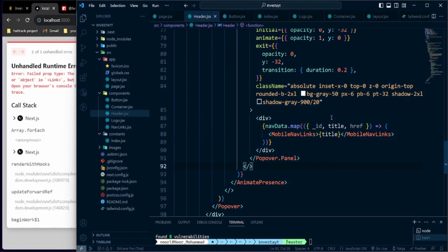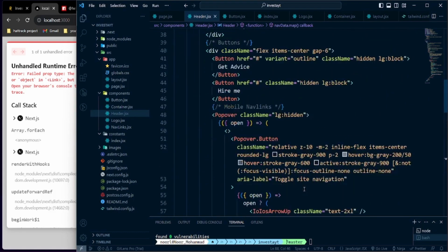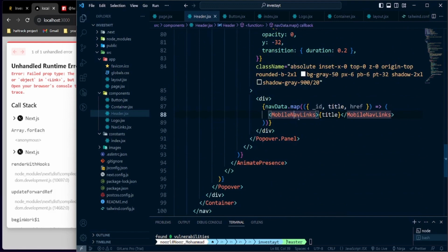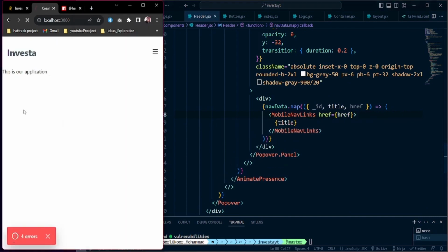It's just some predefined class name for that. As you see, absolute inset-0, if you just put that class name it will work fine. And the reason we are not looking at that, actually we need to pass the href, because we created that as a link, like this entire div, that MobileNavLinks working as a link. So we need to pass an href, otherwise the error is gonna come. So after giving that href, now I think the error will just go. Okay, now we can see that, so it's working.